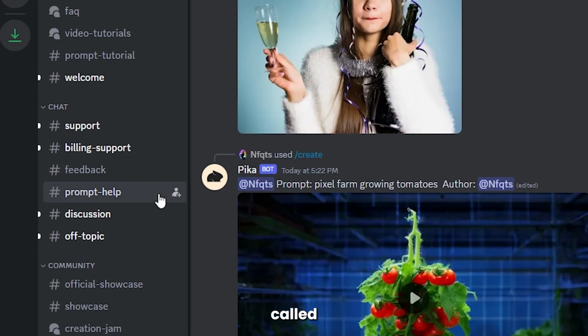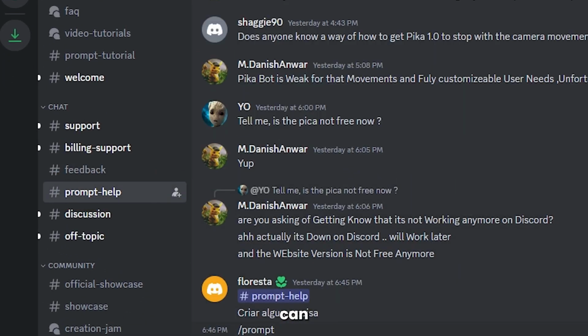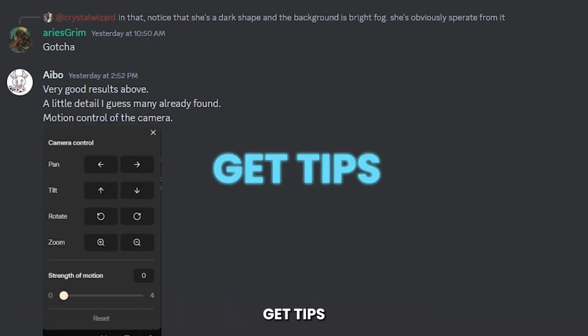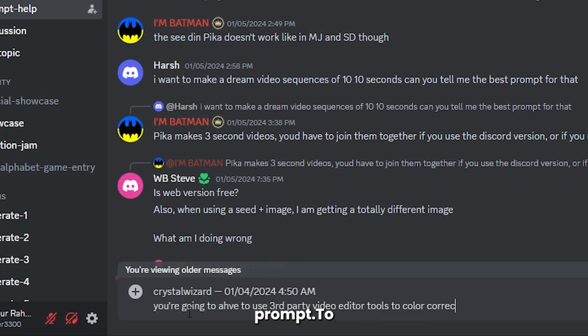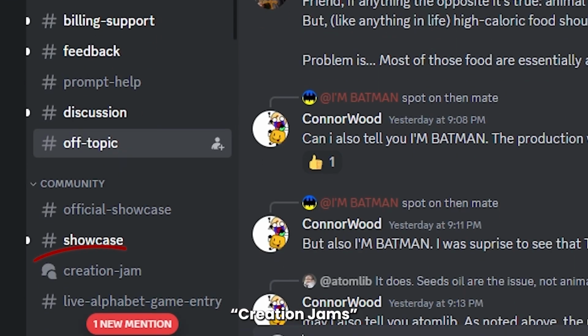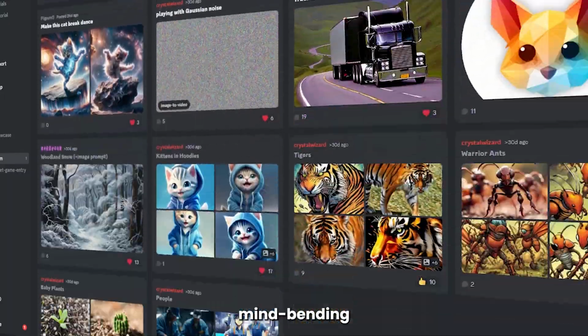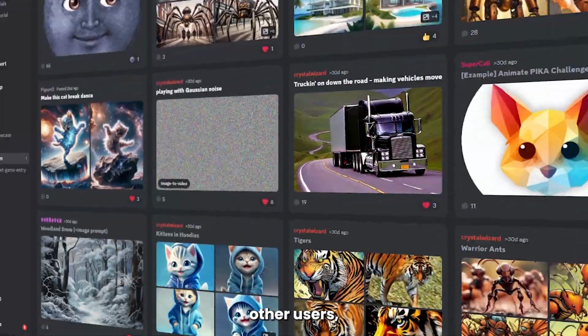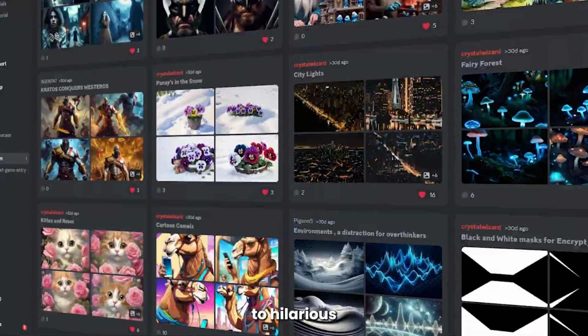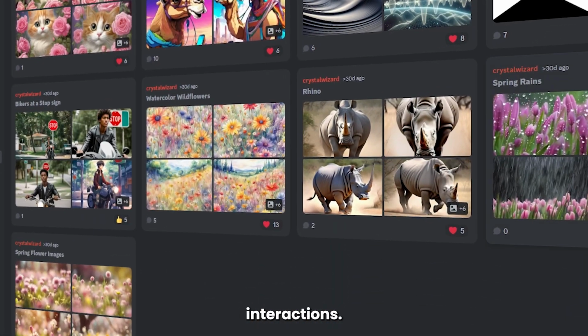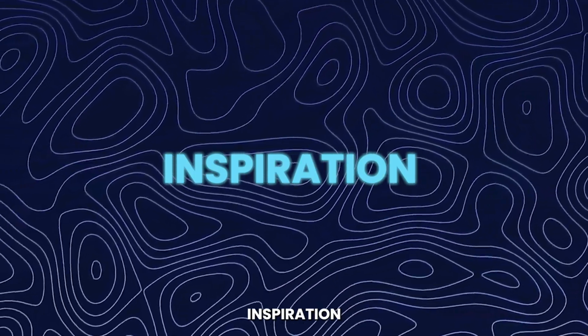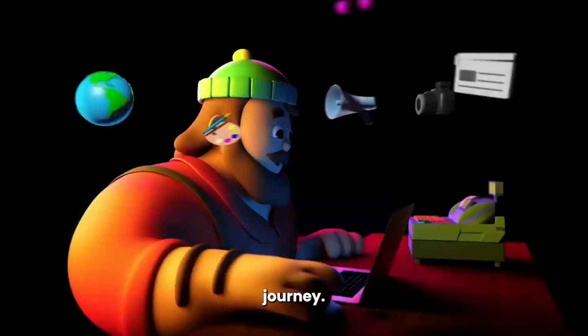They have a whole section called Prompt Help and Chat, where you can brainstorm with other creative minds and get tips on crafting the perfect prompt. To see what kind of animation goodness Pika can whip up, check out the Creation Jam section. This is where you'll find a gallery of mind-bending animations created by other users, from wacky landscapes to hilarious character interactions. It's basically inspiration central for your own animation journey.